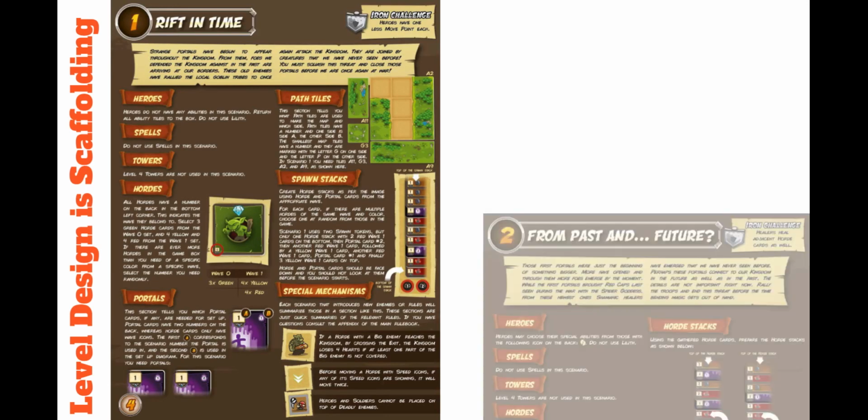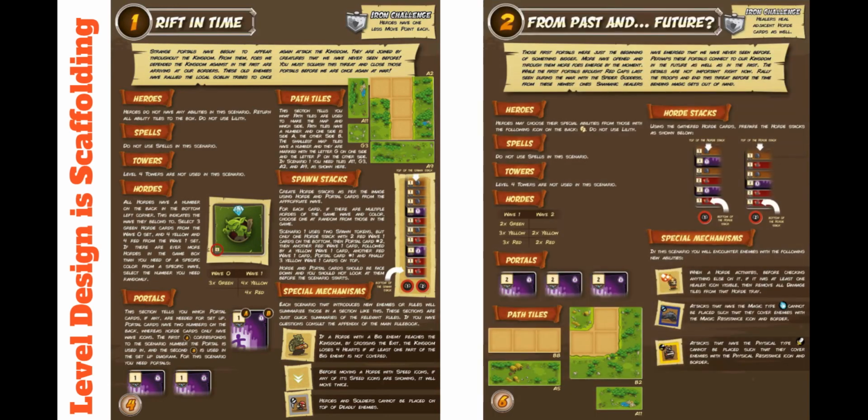We also design levels, and that is scaffolding as well. For example, in Kingdom Rush, level 1 versus level 2, you can see that we took a whole ton of stuff out of level 2 because we've already built it in the front end. The only thing that changes is when we add new rules.